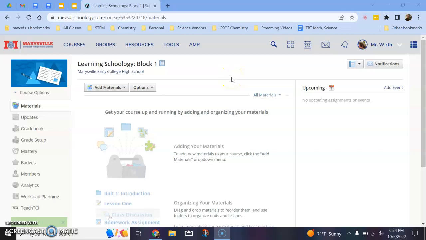This is probably what your Schoology looked like when you first saw it. I'm sure it looks different now, but I created a class just to show what it looks like at the beginning. The first thing we're going to talk about is linking classes.